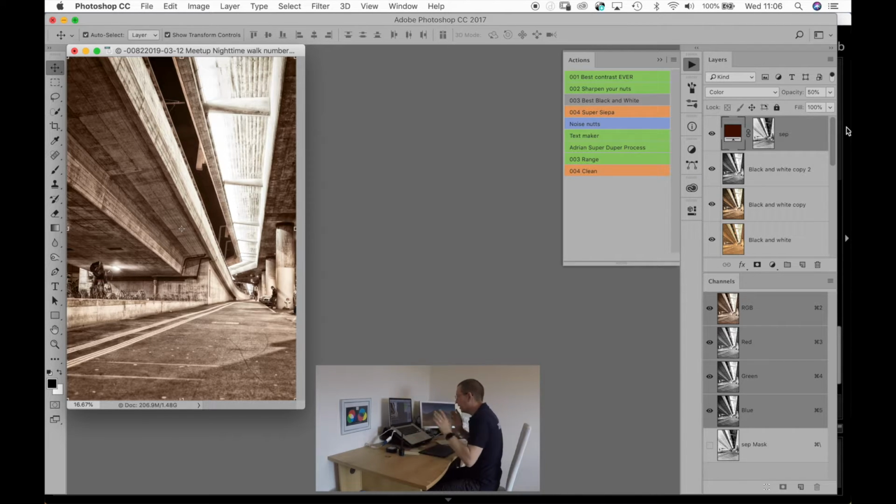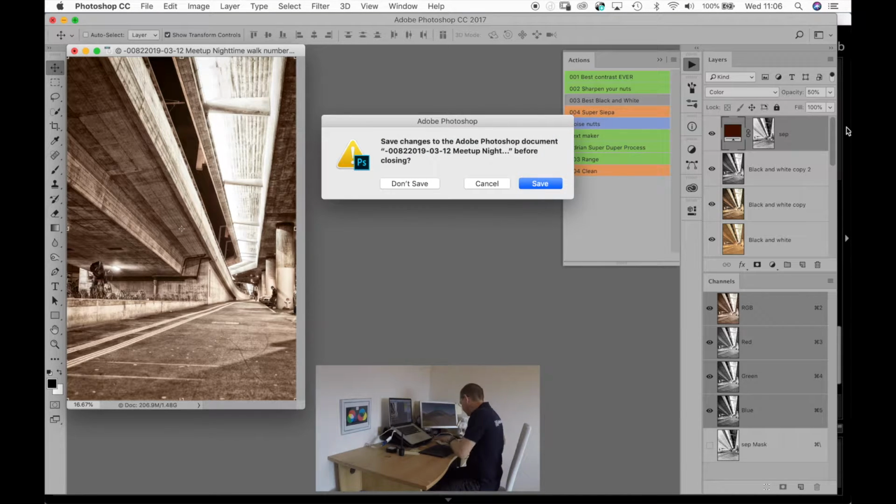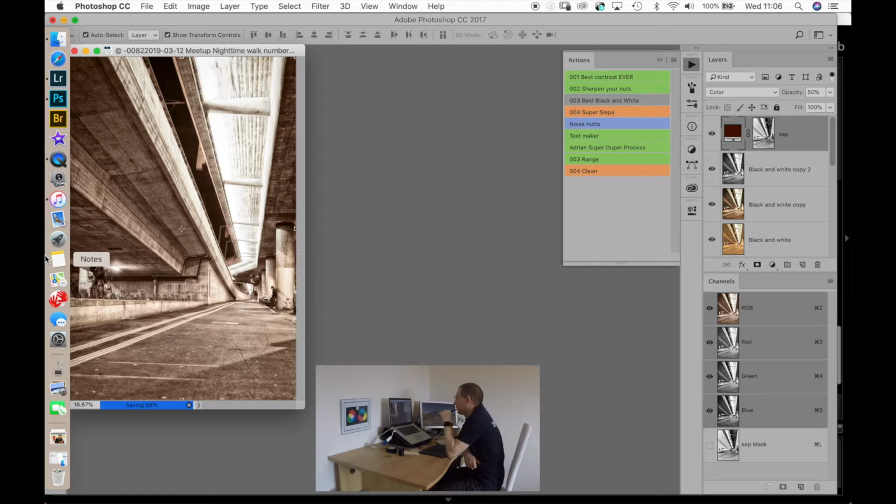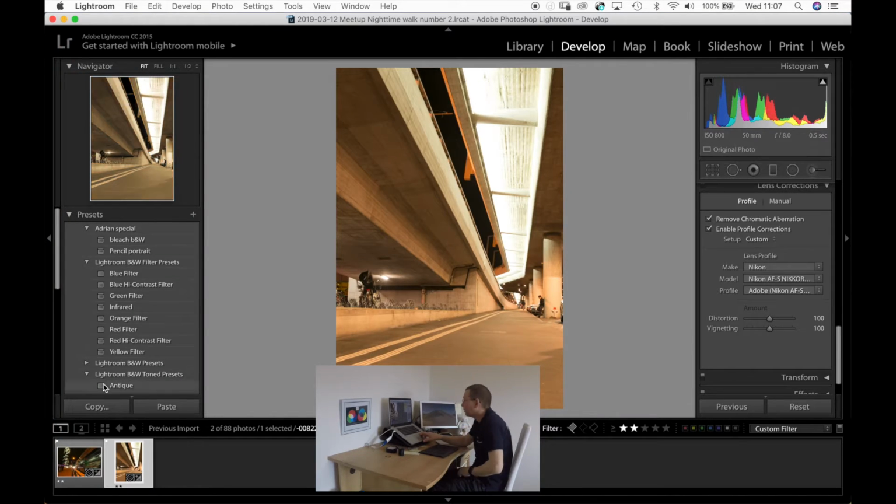So I'm just going to press Command W. This will preserve everything. Save. And then that will go back to Photoshop. Sorry, Lightroom. But it's going to take a while because there's going to be a mammoth file now. So while it's doing that, we'll pop back into Lightroom. And we'll then come back into here.